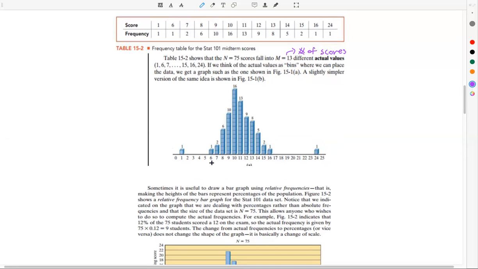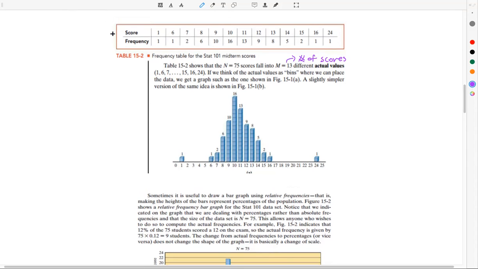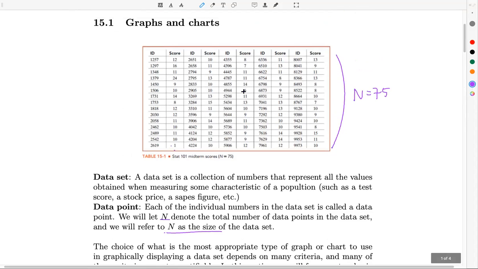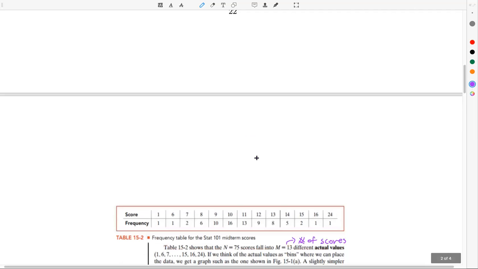And for score 6, we have 1 student. For score 2, we have 2 students, and so on and so forth. And for score 10, 16 students received that. And that's reflecting the frequency table we have just created here. And we can see that for score 10, 16 students have received that score. And if we go back to the raw data points, we can also see that there are 16 students who received score 10.